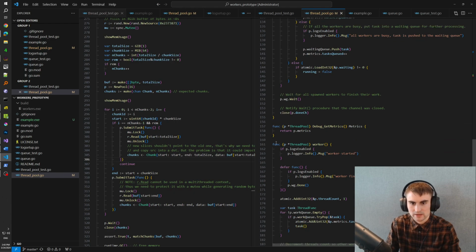And yes, the next function is debug get metrics. I use it for debugging and testing purposes, so I don't access pool.metrics.something directly. I just get the metrics back and then operate on the metrics itself.